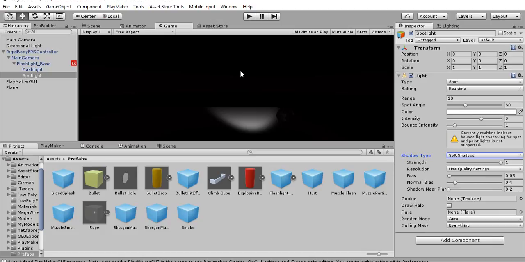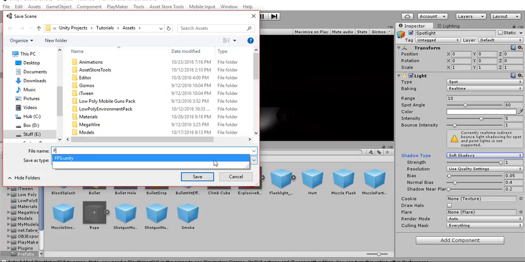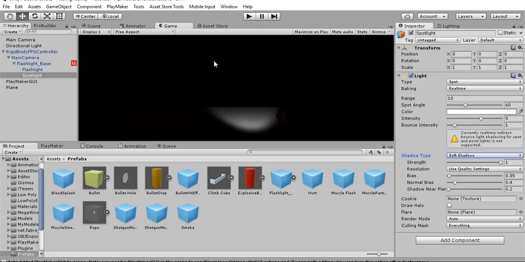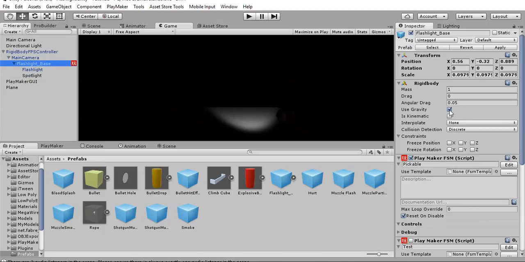And let's just save the scene, flashlight, and just hit play so that we can test it around with the flashlight. Okay, the main problem is that the flashlight is having gravity. So let's just take that off and just freeze its position.